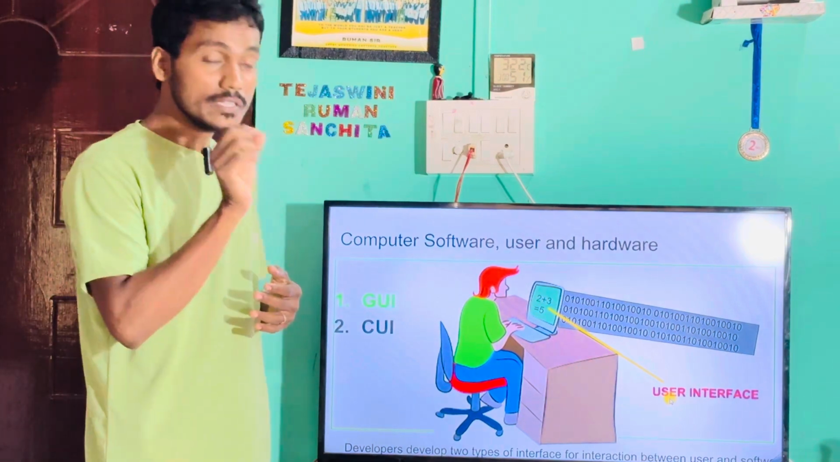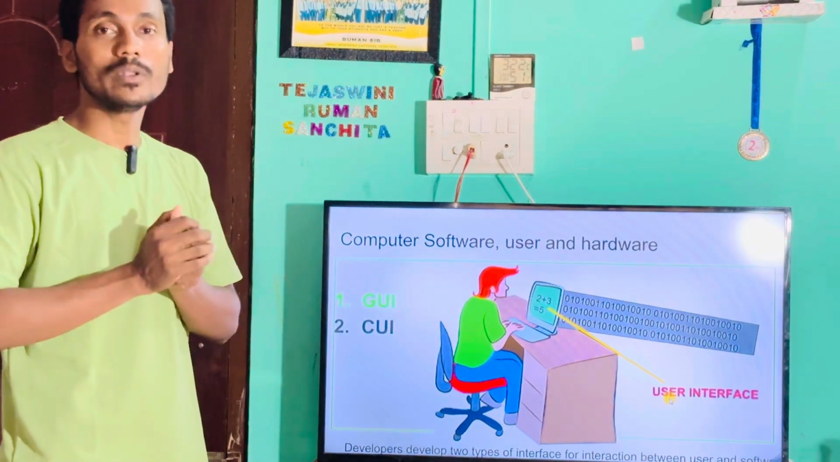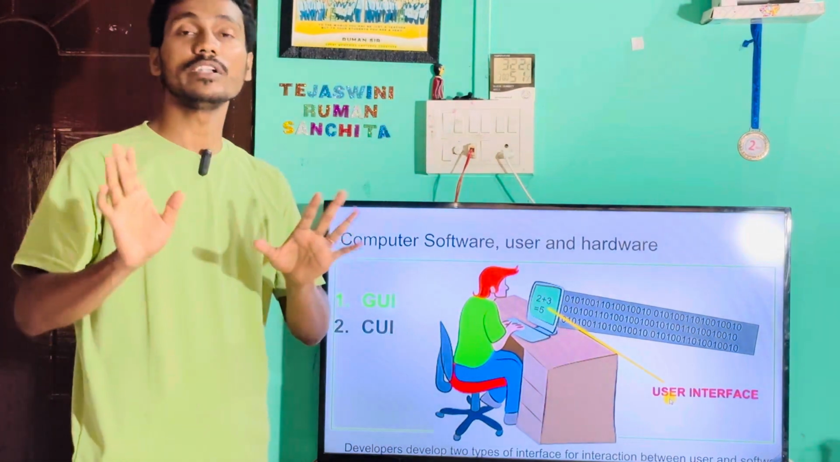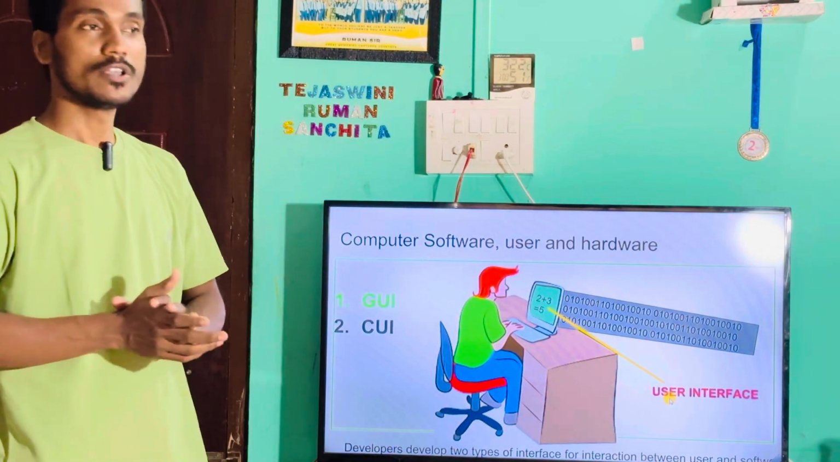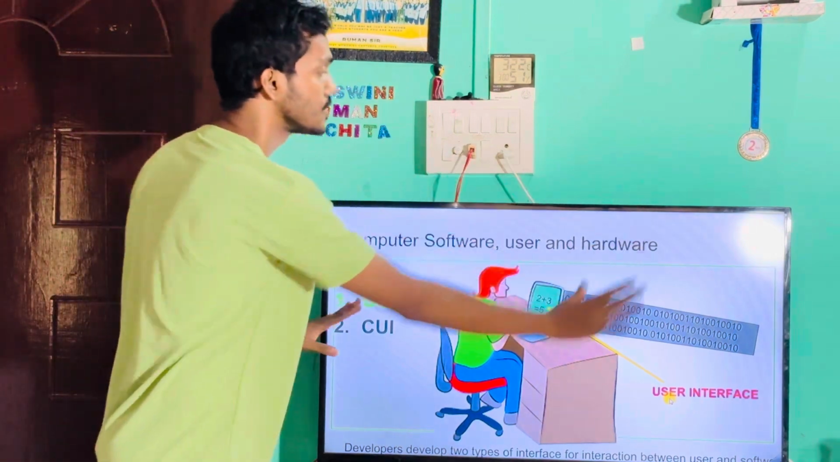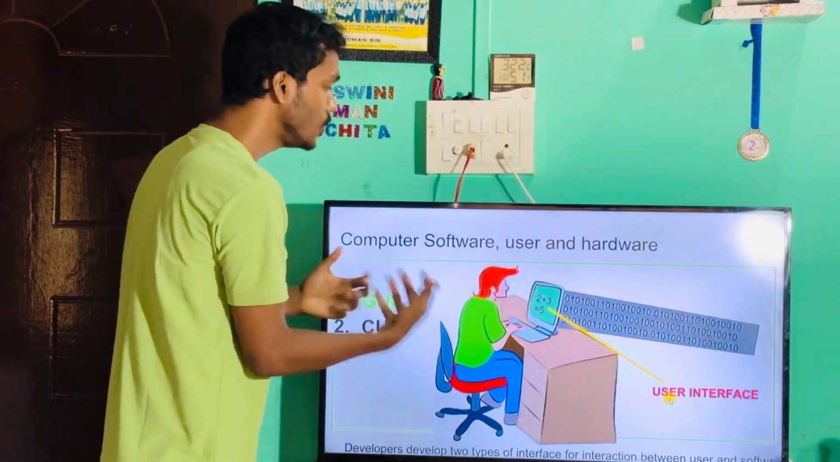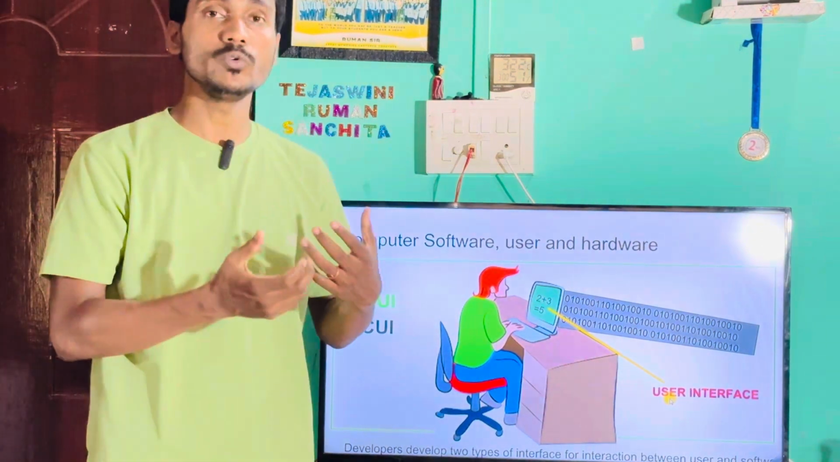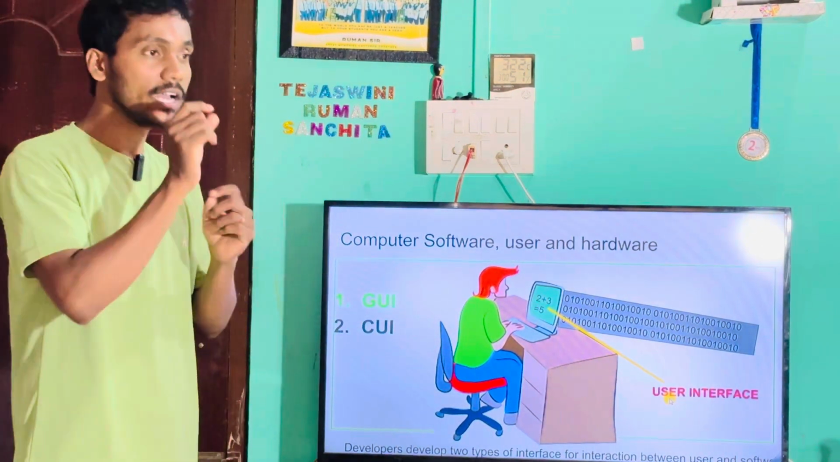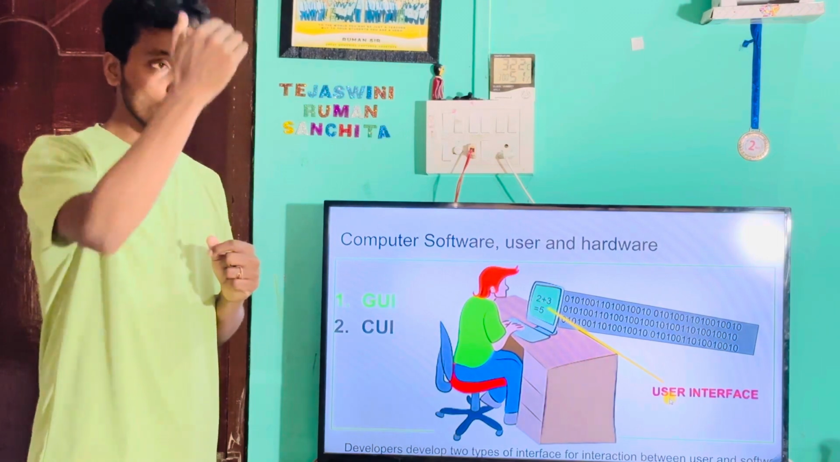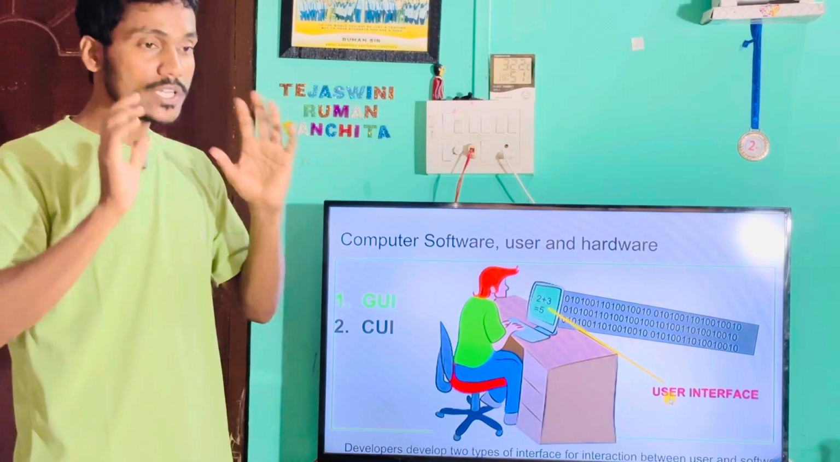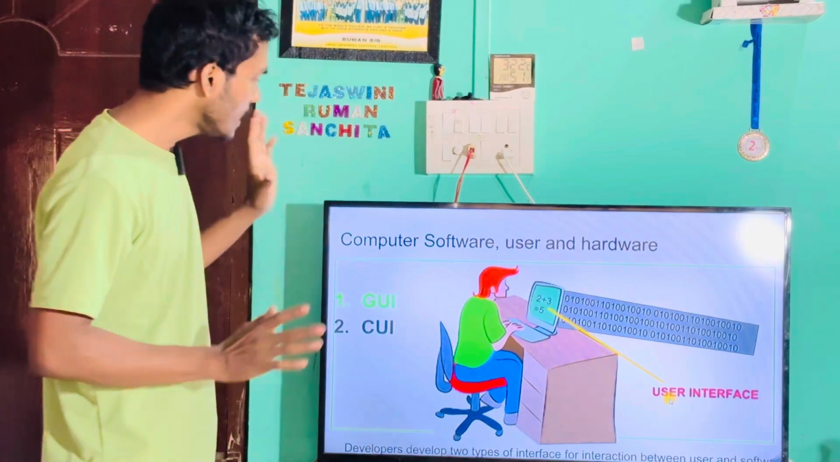If the interface is through text only, we call it character user interface, or text user interface, or command user interface, where you have no graphics and no components to see. You do not have icons, buttons, lists, radio buttons, drop down buttons, or labels. You just have only the text.